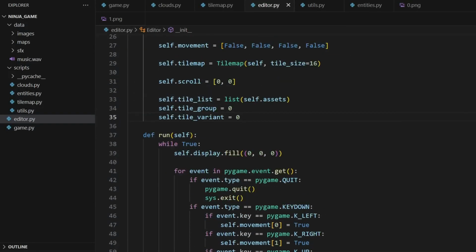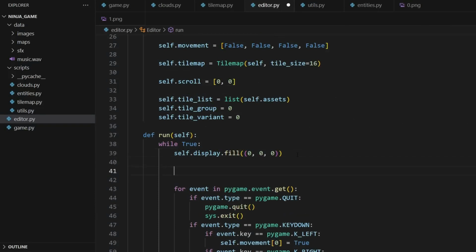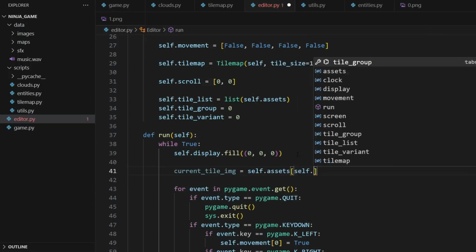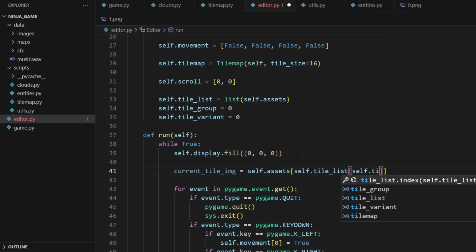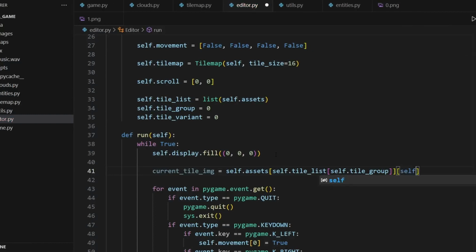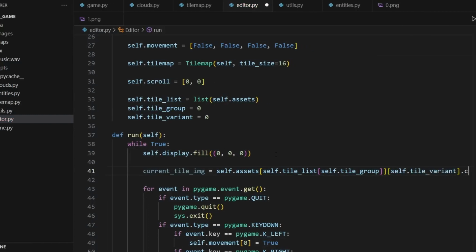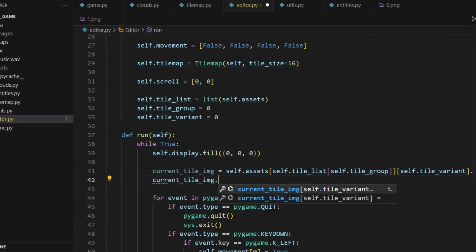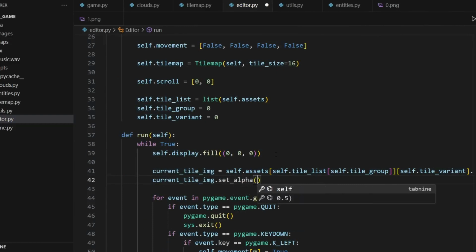Alright, so let's go ahead and write something for showing which tile we have selected. So in our for loop here, we will need to calculate what our current tile is. So let's do current tile image equals self.assets. We'll do self.tilelist, self.tilegroup. So this is going to be one of the more messy indexing situations again. And then self.tilevariant. And we'll want to copy it because we'll want to show it with an alpha. So current tile image.set alpha 100.